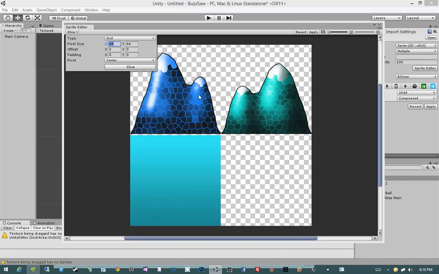So we know that this texture is 2048 by 2048, and we know it's in 4 cells, and therefore we know that each one of these cells is 1024 by 1024. So let's go ahead and type in 1024 by 1024. Let's keep the offset at 0 and the padding at 0. Let's keep the pivot at center. We'll be talking a little bit more about pivots later, but for now we'll just leave it at center. Let's go ahead and hit slice.